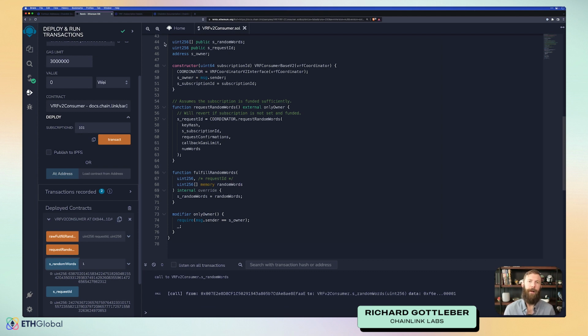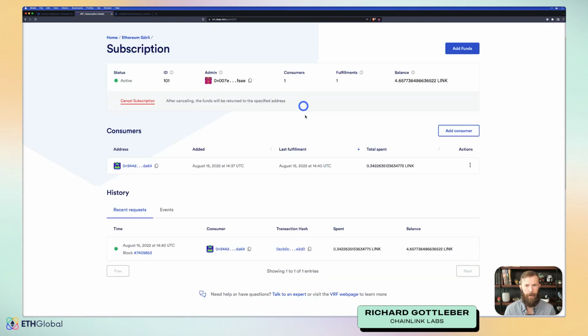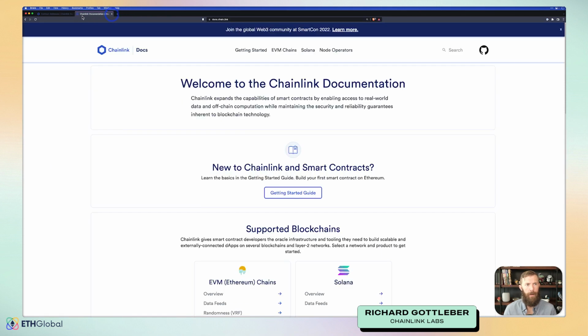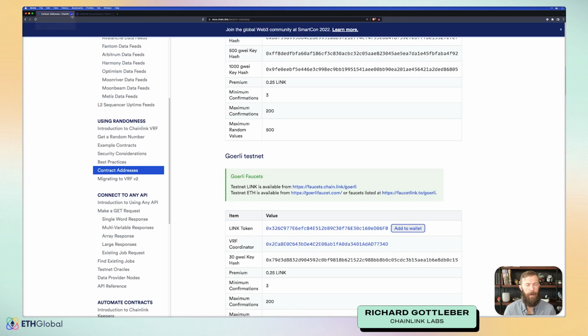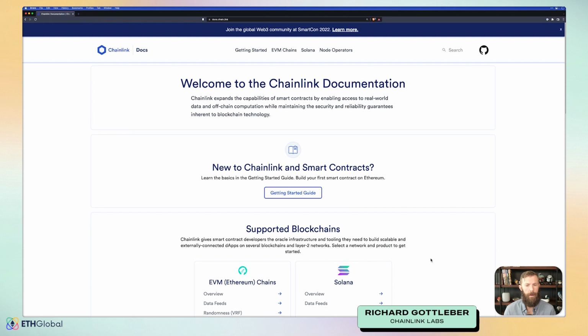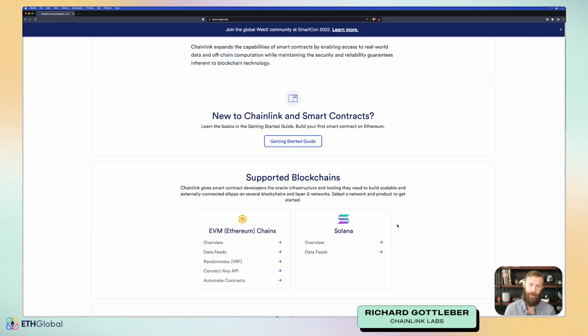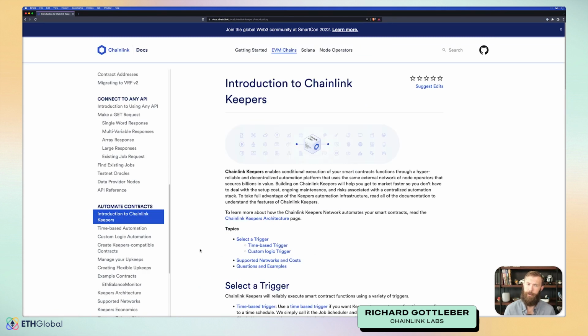That's awesome. Let's head to the final thing, Chainlink Keepers. All right. As always, we're going to head to docs.chain.link as our place to start. And then we'll head to automate contracts because that's what we want to do. We want to automate a contract with Chainlink Keepers.